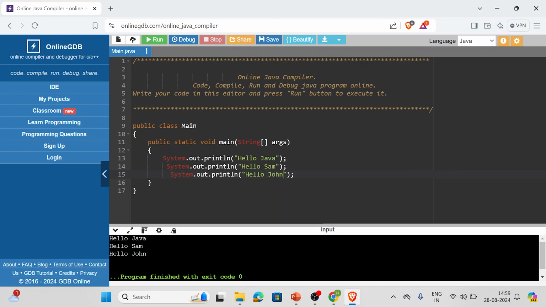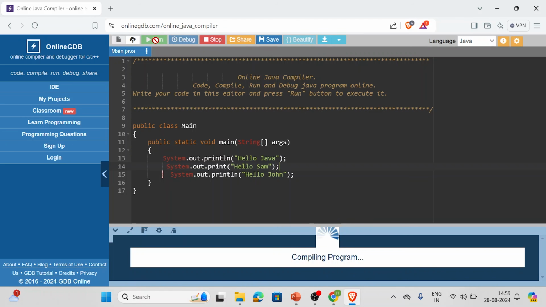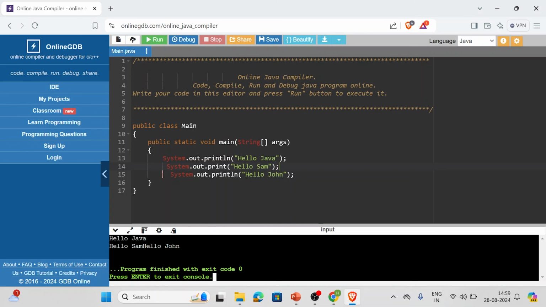And as we already discussed the difference between println and print, here I'll showcase it to you. So this is println, but instead of println, if we use system.out.print and simply type hello Sam, then this hello John will be printed along with this in the same line as that of hello Sam. Alright, so let's run and see. So as you can see, hello Sam and then hello John. So both of these are getting printed in the same line.